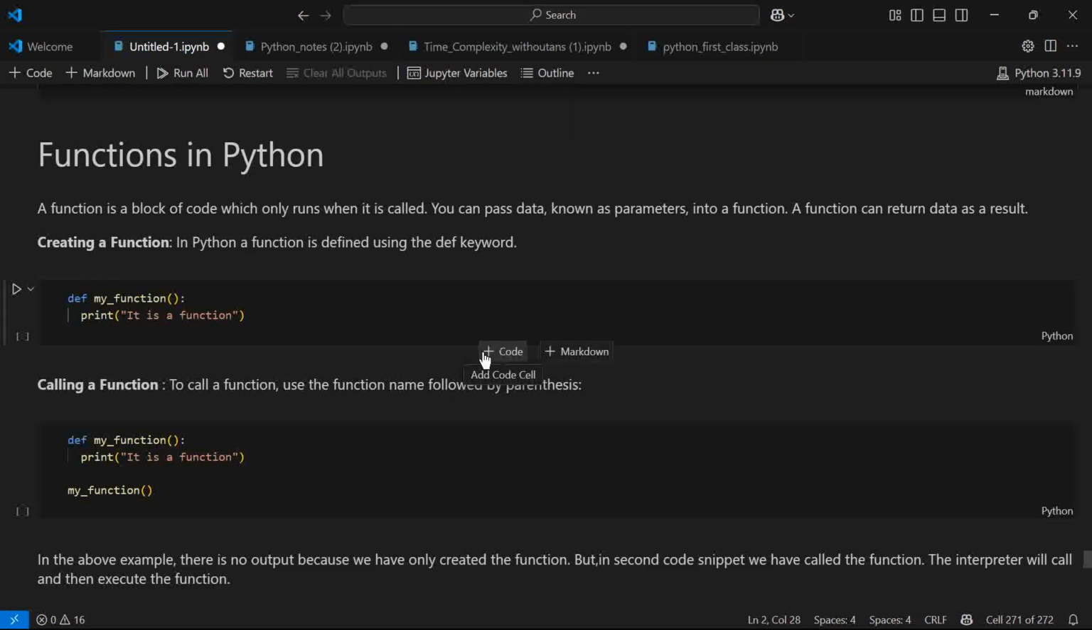Today we are going to learn about functions in Python. A function is a block of code which only runs when it is called. So you can pass data, which is known as parameters, into a function. A function can return data as a result. So let's see how to create a function.